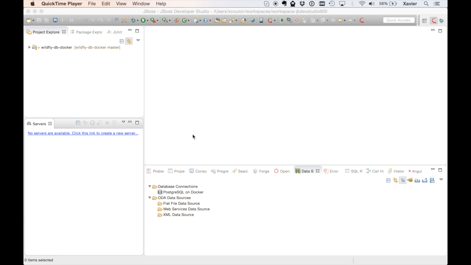In today's demo, we are going to run two Docker containers. The first one will run Postgres, and the second one will run WildFly with some specific settings. Then we will deploy a Quickstart application on WildFly, which will connect to the Postgres database.